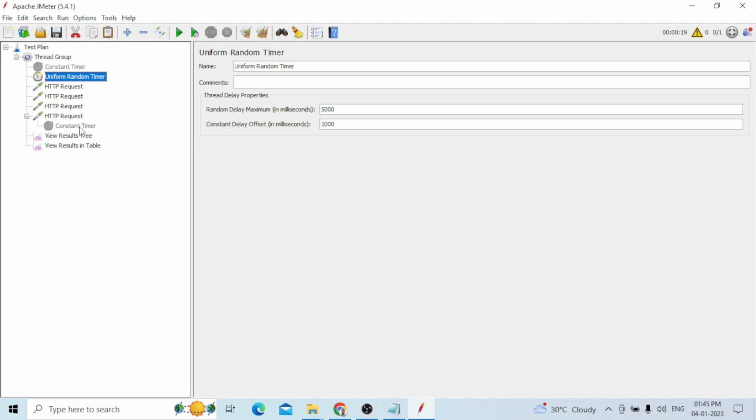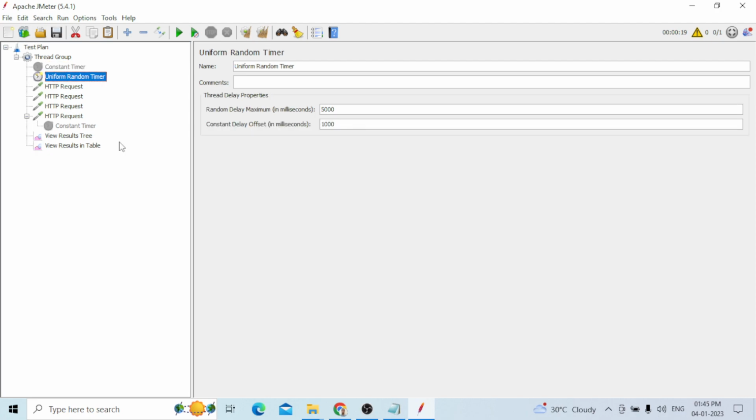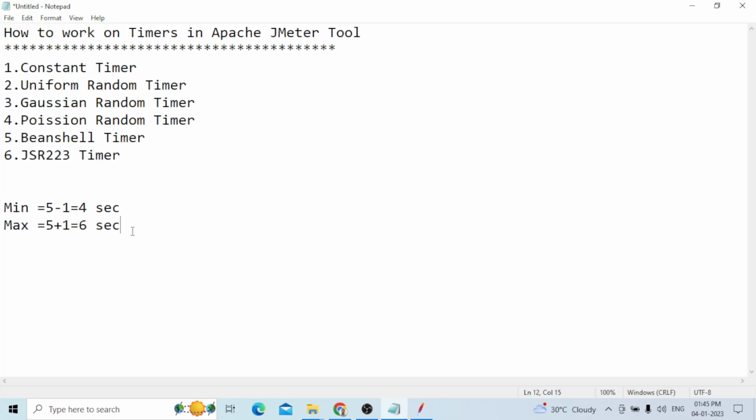You pick randomly and execute the request, and it will solve the server overloading issues. For each and every request there is a random time and you will execute the request. Yeah, that's all guys for this video. Maybe now you understand how we need to use the constant timer and uniform random timer. Constant is a fixed value, there is no need to change, but for the uniform random timer you need to give the value randomly. That is the major difference. Maybe now you understand how the timers work in the Apache JMeter tool.